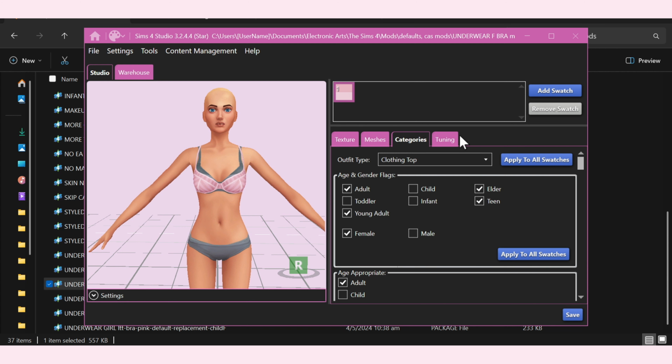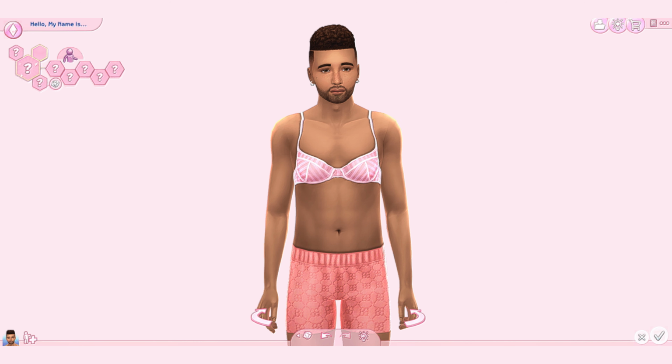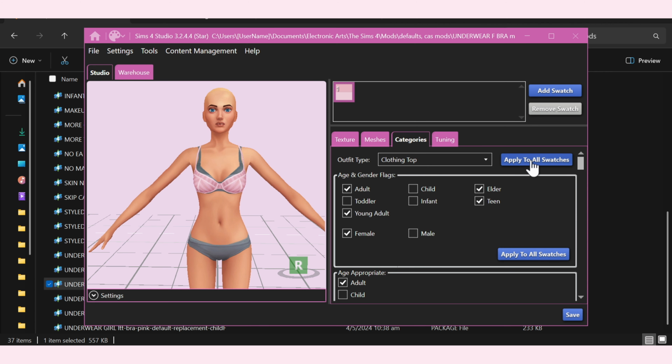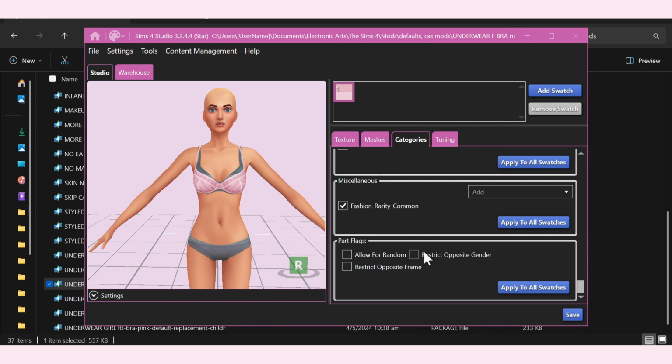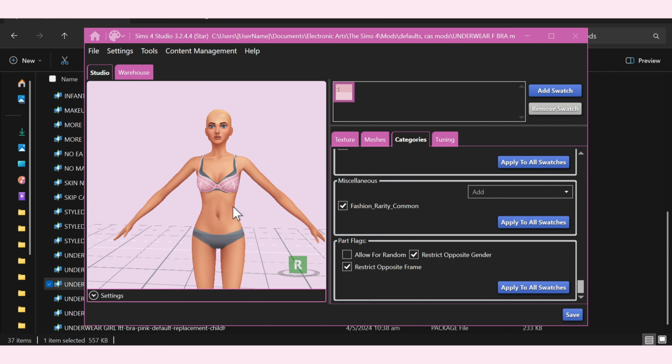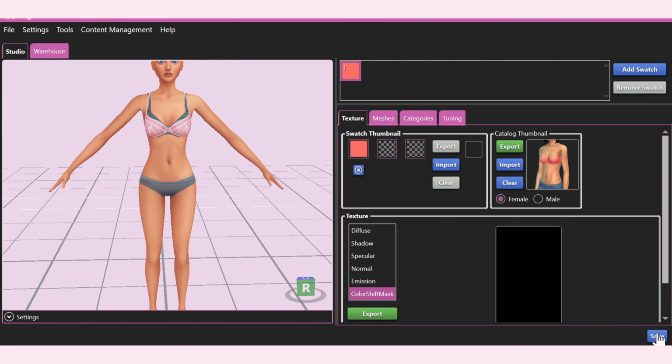And if you forget to do that like I did, your Sims will look like this. Your male Sims will look like this when they have no top on, which is not something that I think most of us want. So we're gonna have to go to categories, scroll all the way down to the bottom, the exact bottom. You're going to restrict it from the opposite gender and the opposite frame. This will disallow your male Sims from having a bra on. Now we're gonna press save.